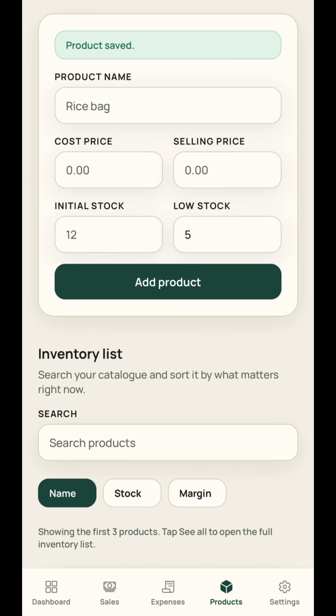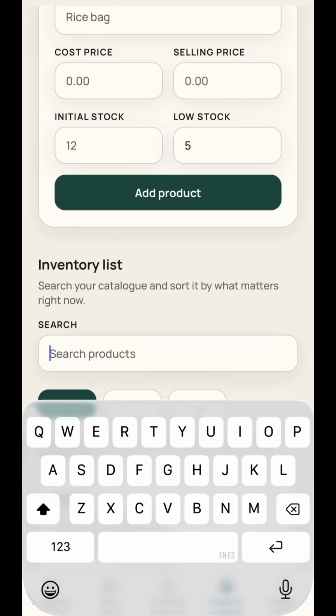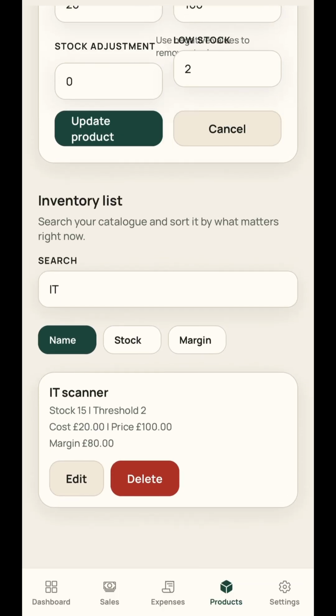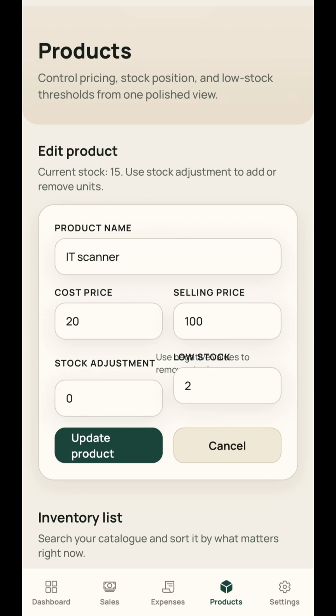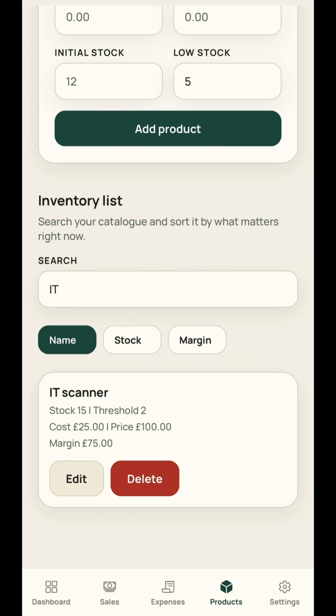You add the product, that's been added, and you could even search the product, for example, IT, and then it'll come over here. You can edit it as well. So the cost price can be £25, and you can update the product, and it'll say it's costing you 25.